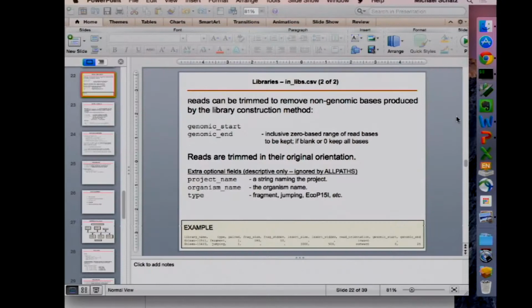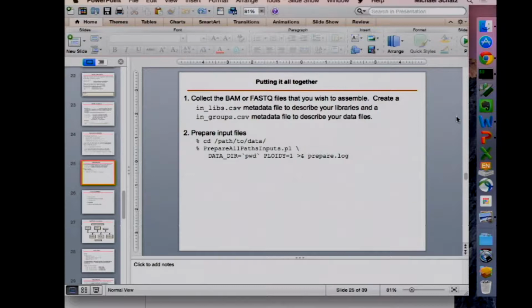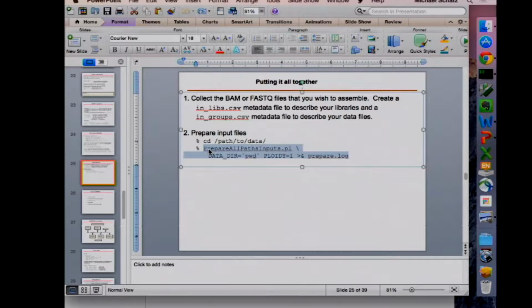So the first thing that we're going to do is prepare the data for all paths. They have segmented it into a two-phase approach. We're going to go from raw FASTQ files, do some conversion pre-processing into the file formats that they want. Once that's done, then you actually run the assembler to build the contigs and scaffolds. So what I'm going to do here is copy this line out of my slides and paste it in, and then hopefully things will be kosher.